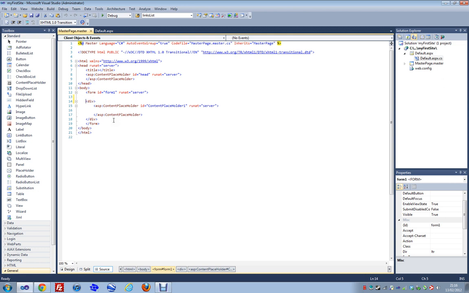So outside this div I'm going to create another div, and I'm just going to put a little bit of text in here to say this is the master page. I'm going to save that.